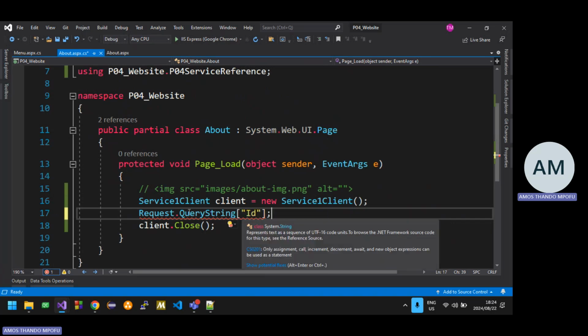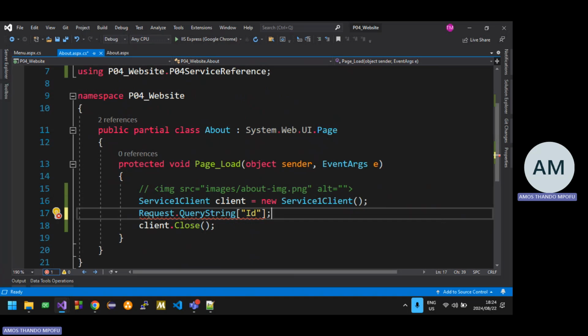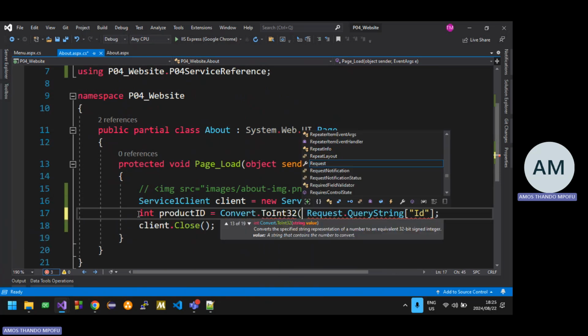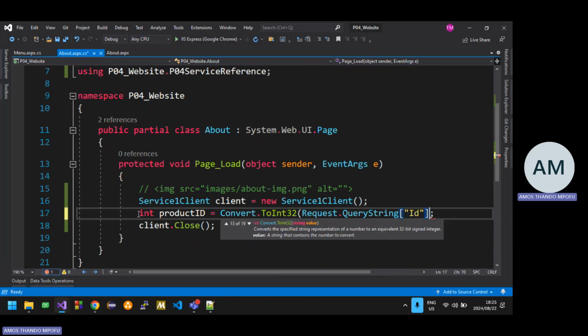By default, I'm not sure exactly what it returns. We need to convert it to an int, an integer, because that ID is of type integer. But when it's on the query string, you can view it as a string. So we need to convert it from that string to an integer. So int productID equals, remember how we convert, we call the Convert class, and then the static method ToInt32, meaning a 32-bit integer.